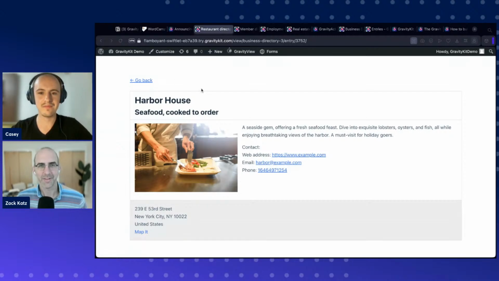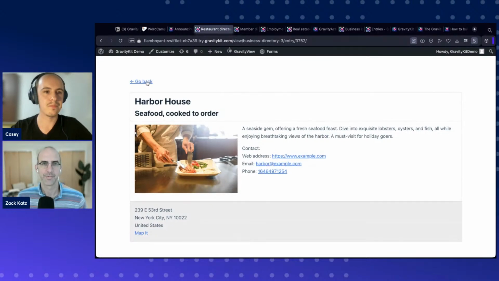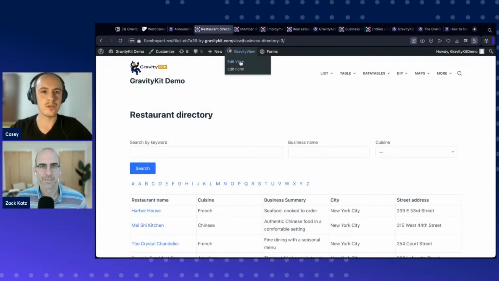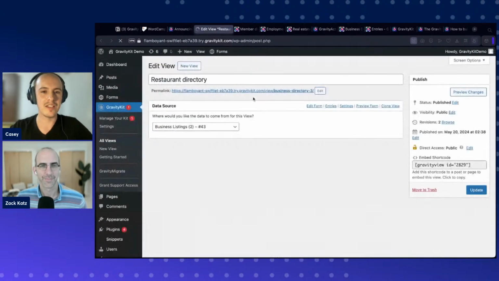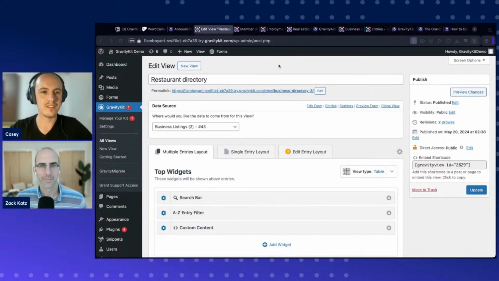Yeah, and how does this work? How does somebody do this in the view editor? Yeah, let's take a look. So let me go back. I'm going to open up the view editor. I have a few more examples I want to show after that, so don't let me forget, Zach. But let's head into the editor and take a look.